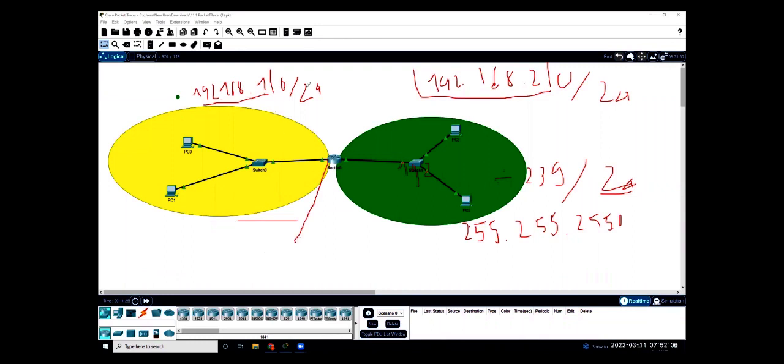So the first usable address here is 192.168.1.1. .0 is the network address, and .1 is the first usable address. Of course, you have to set /24 here. And you can do the same with this one. You have 192.168.2.1 for this one and /24.